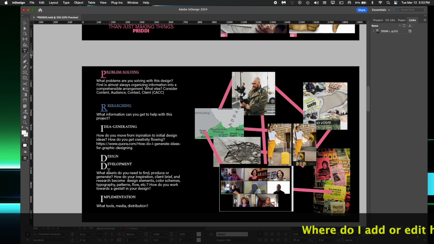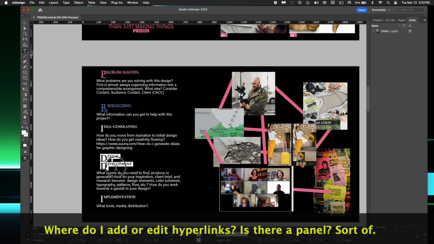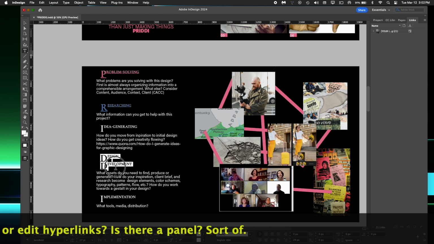So hyperlinks are one of the most straightforward and easy to do kinds of interactivity. Where do I add them or edit them? Where is that hidden in InDesign? Is it in a panel? Well, sort of, kinda.